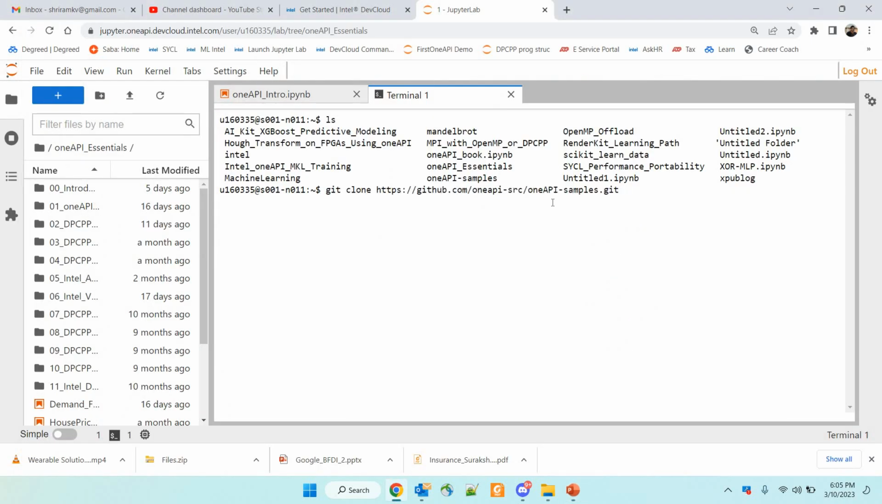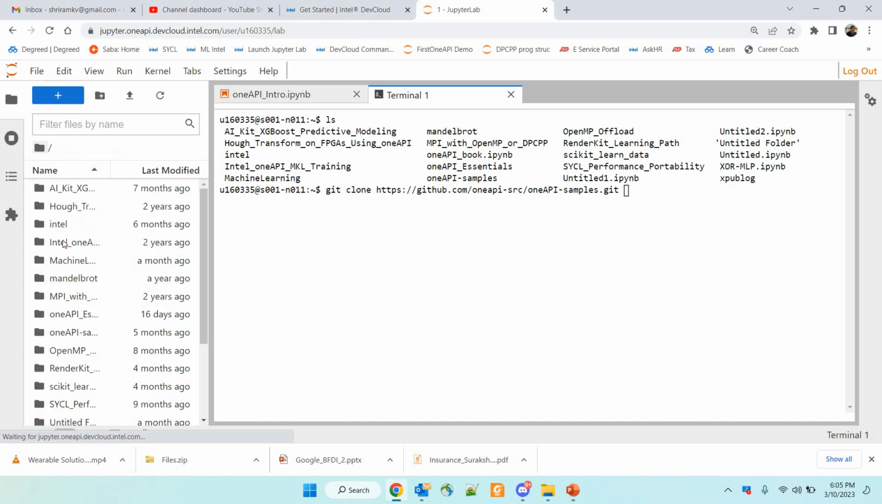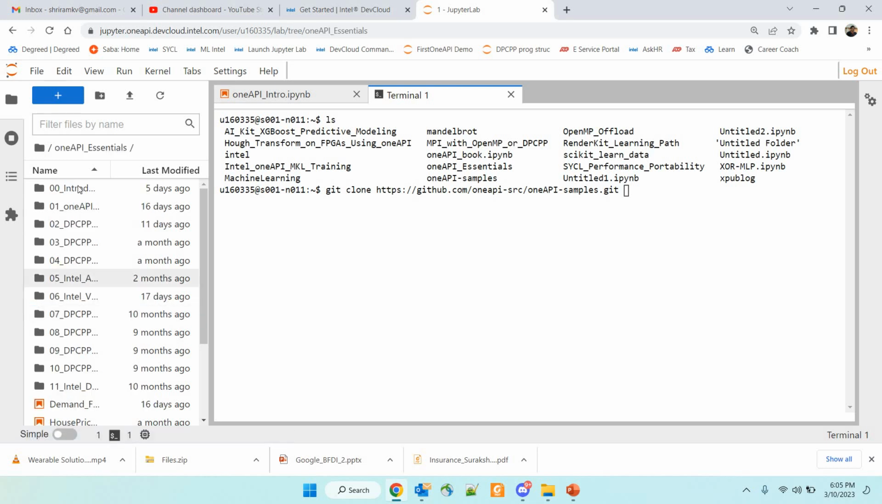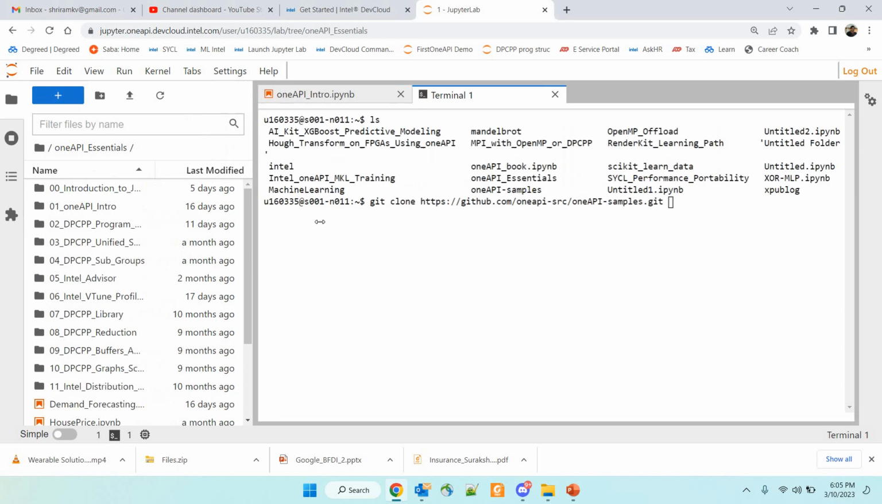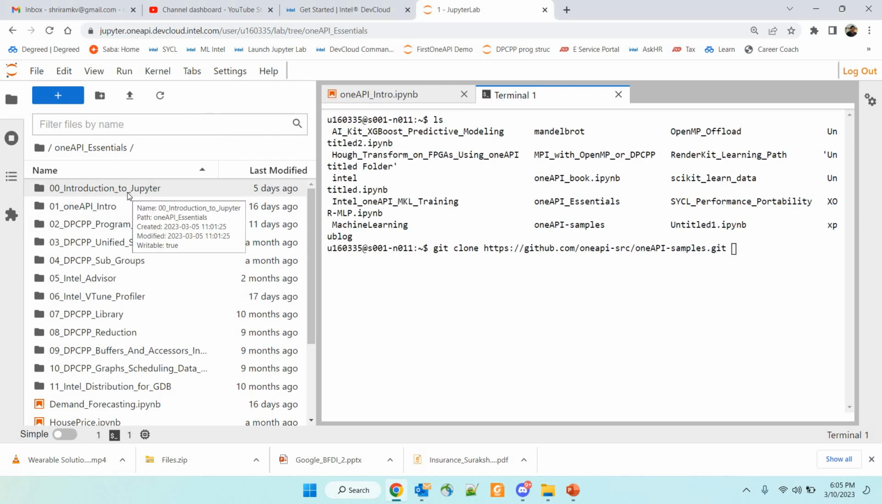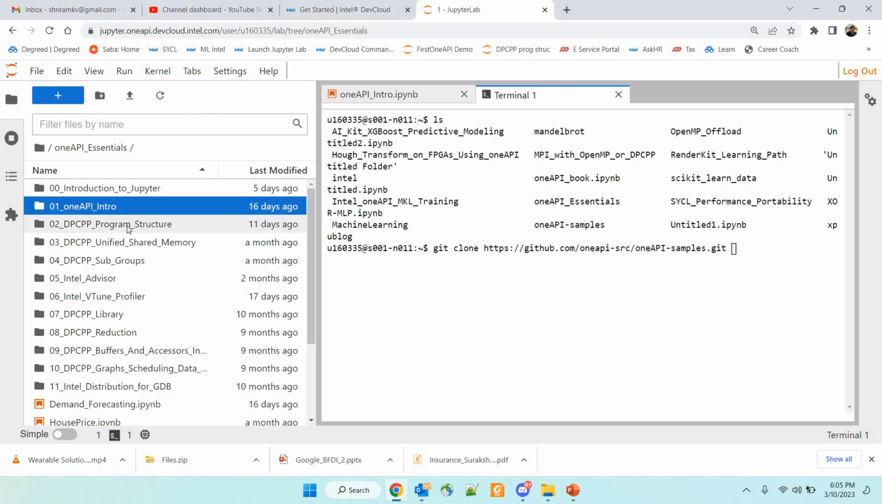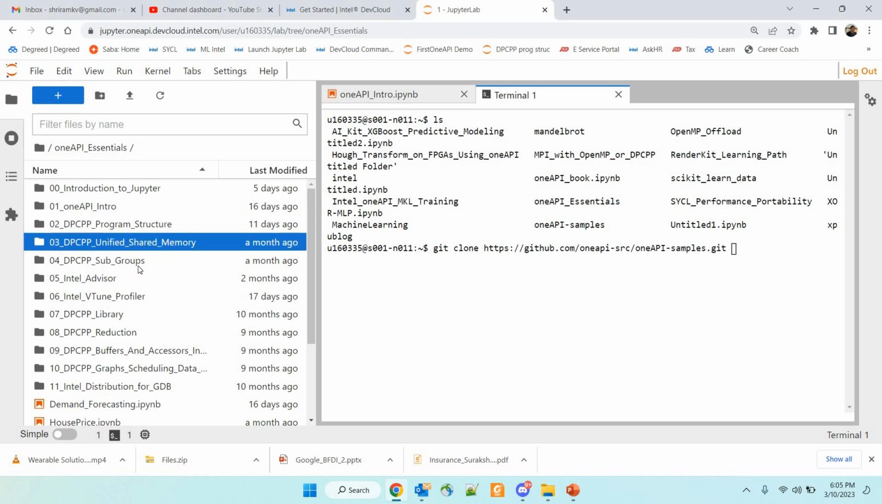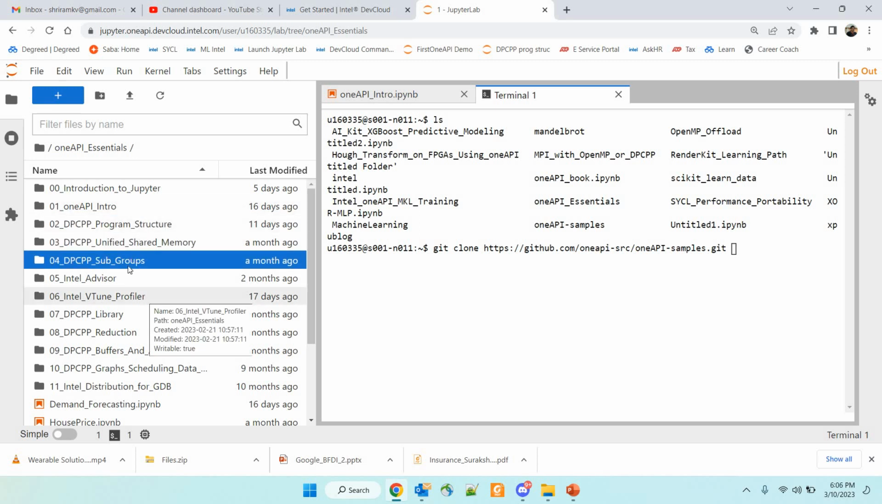All the code that is available in the GitHub in relation to the oneAPI samples, essentials, all these things will be made available to you locally in your DevCloud account, which means you will get this complete directory with all the complete learning materials at your fingertips. You can see that it starts with introduction to Jupyter, oneAPI intro, DPC++ program structure, unified shared memory, subgroups. Every topic in oneAPI, every topic in SYCL is discussed here very clearly with examples.